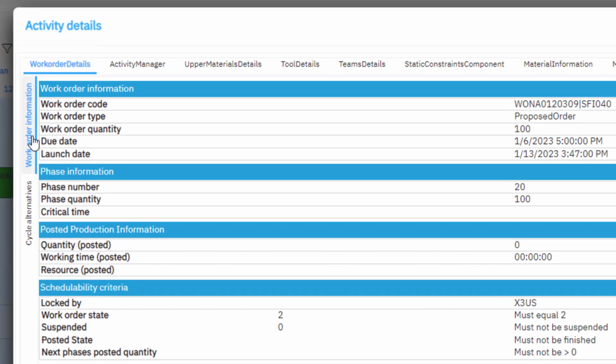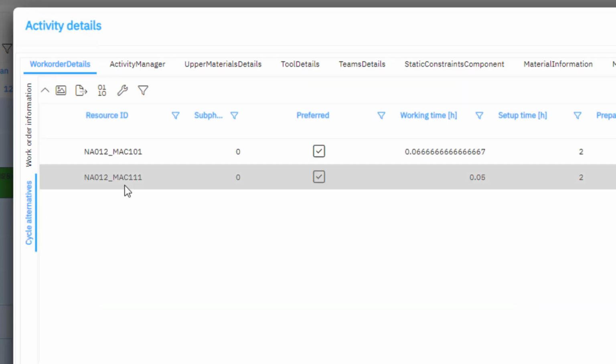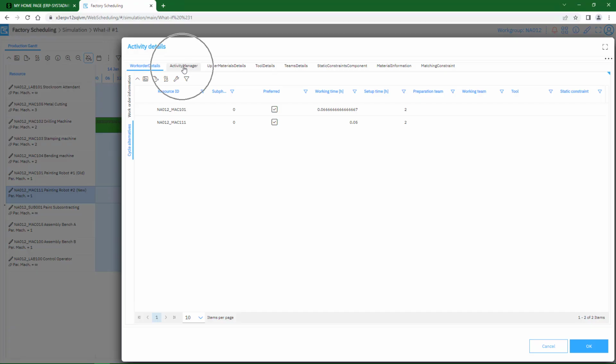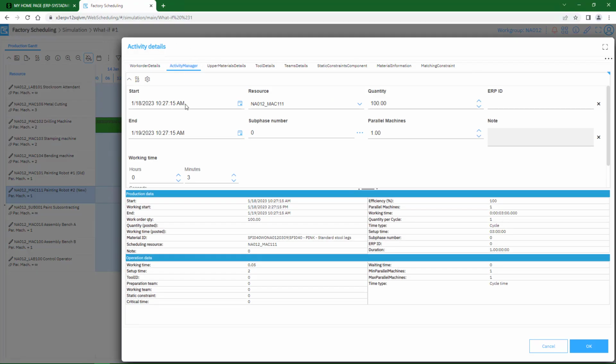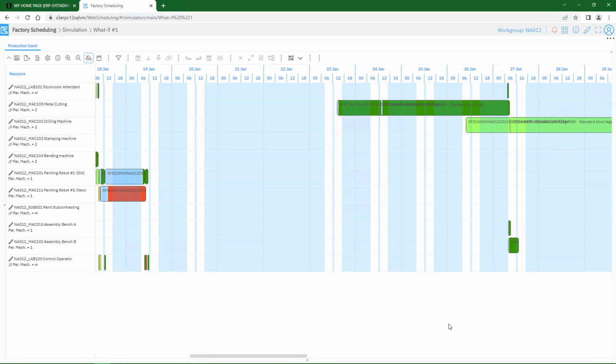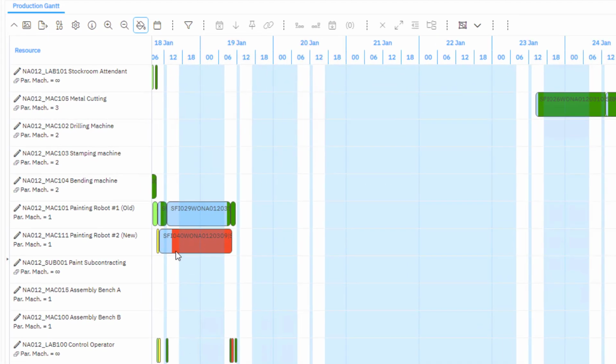Here, the Work Order Details tab shows work order information and alternate resources capable of running that work order's phase. The Activity Manager tab allows you to review and edit key operational information, such as start and end date time, quantity, work time, and notes. Adjustments to these fields are considered manual changes to the phase and are immediately reflected when you return to the production Gantt.